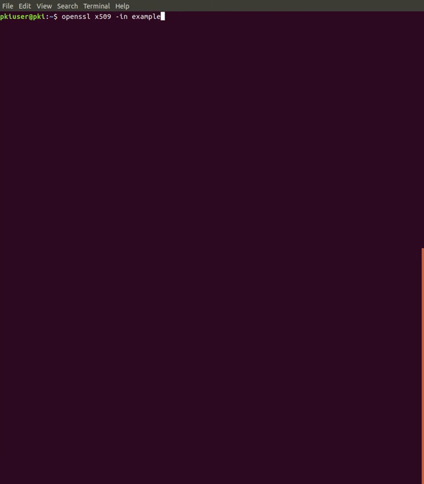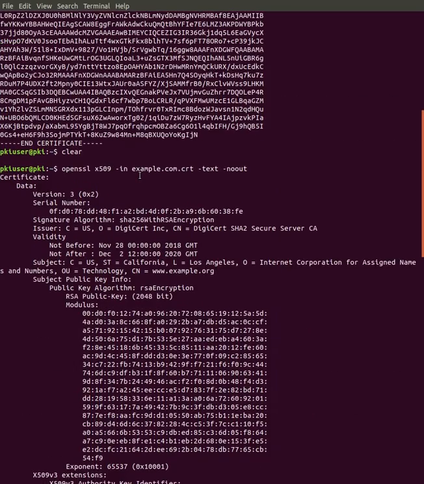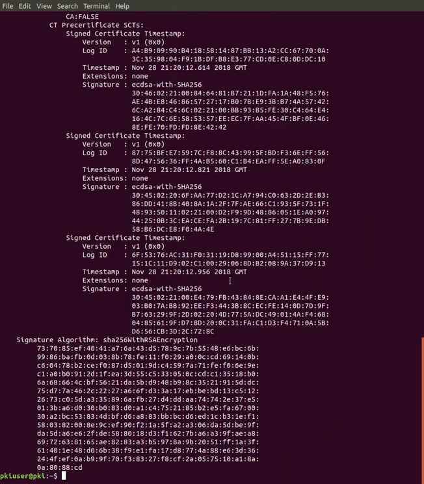We're going to say -in is the flag for the certificate file that you're going to be parsing with OpenSSL, and -text means to print the full details of the certificate in text form, and then -noout means don't display the certificate. So as you can see, the certificate was not displayed as far as the PEM encoded certificate.